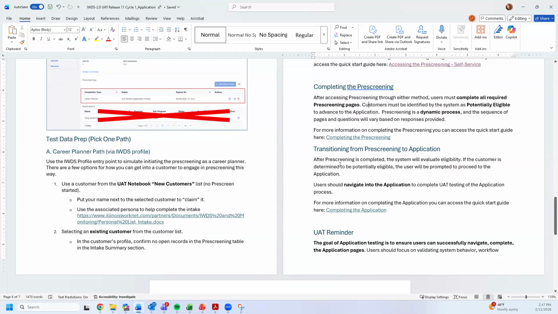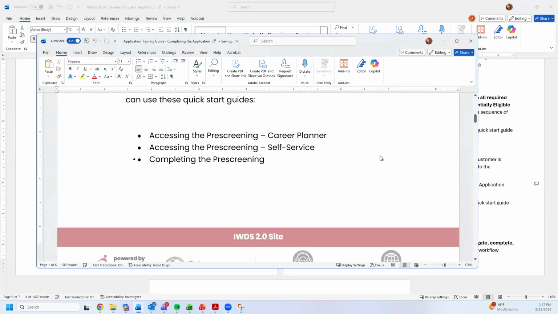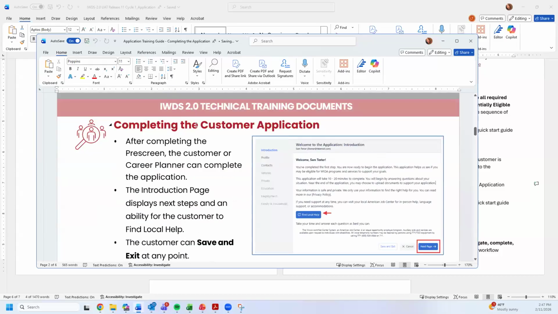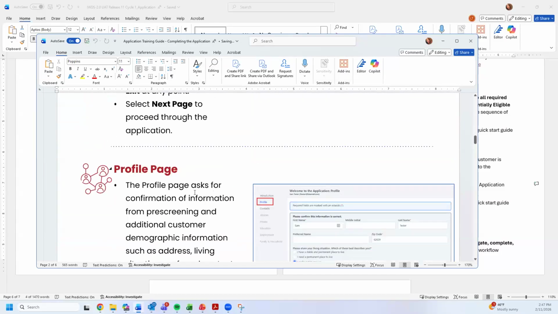So after you complete the pre-screening, you're then going to transition to the application. I mainly covered this when I had that guide up as we talked through that. We really want to make sure they're triggering as potentially eligible so that we can navigate into the application. And then we also have a guide here that walks through completing the application. So you can use this guide as you're walking through the application pages.